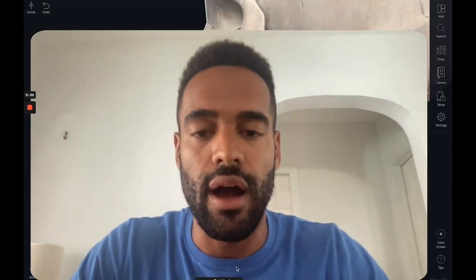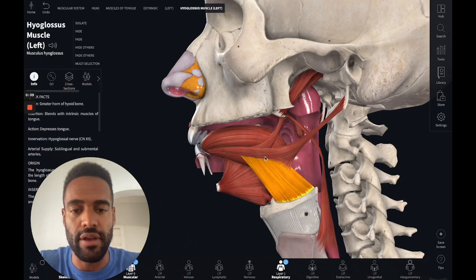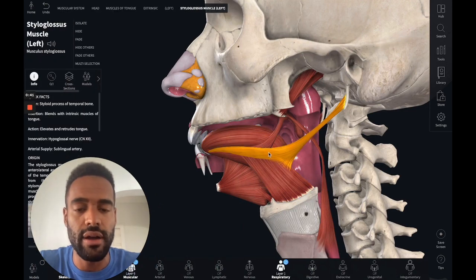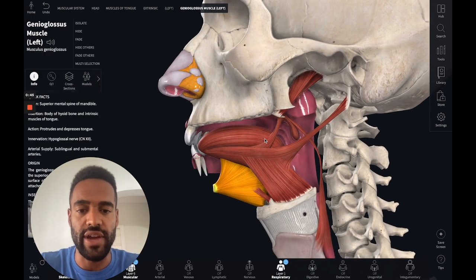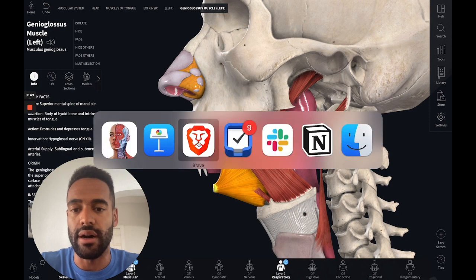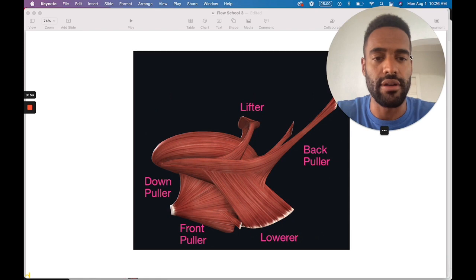So again, these are all the muscles, both internal and external, to the tongue that are relevant to us. There's a lot going on here, so I just extracted this whole thing and we'll put it on a slide here. Great, so here's our tongue.